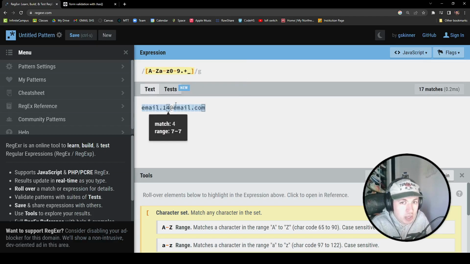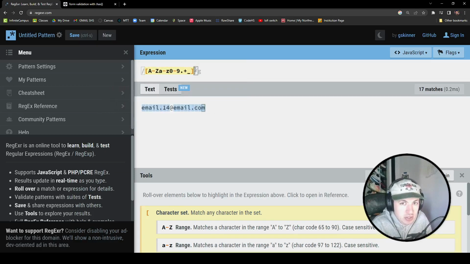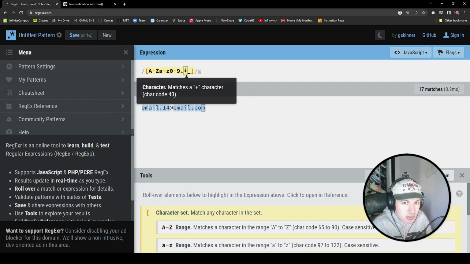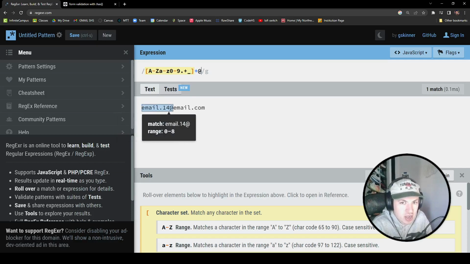Now, we want to be able to connect these elements together. So let's say anything inside of this expression works, but we want to make sure that there's an @ sign that follows our first expression. So we're going to say plus our @ sign. So now you can see it's selecting everything up until our @ sign, and it has that included.